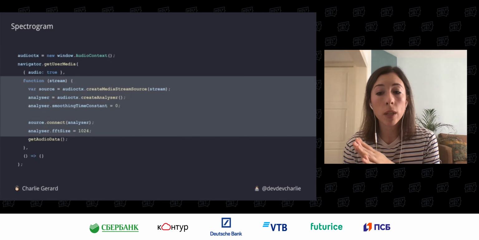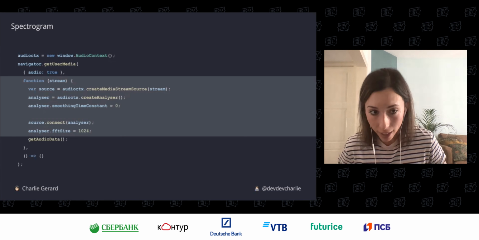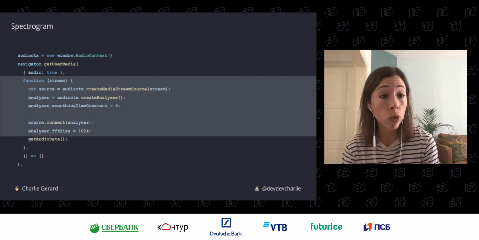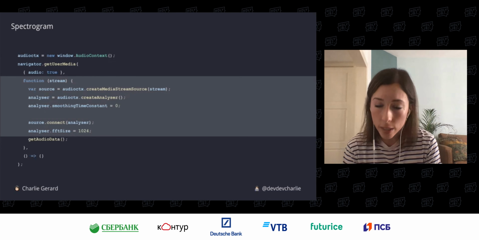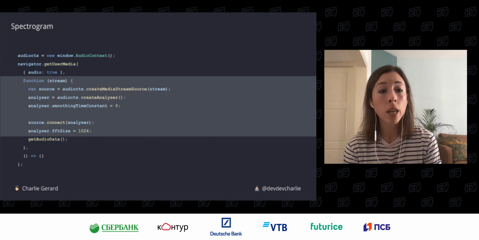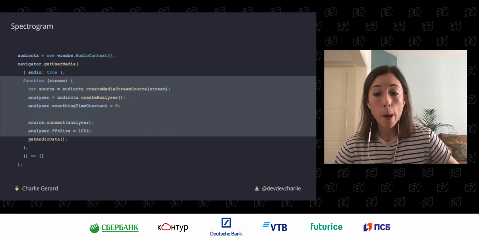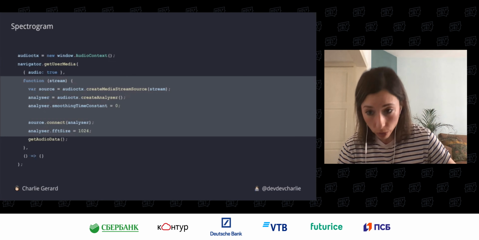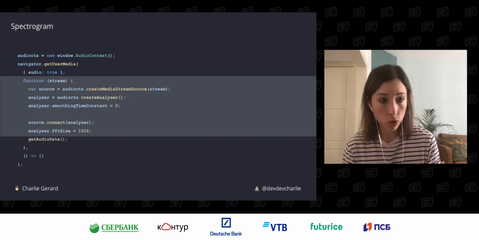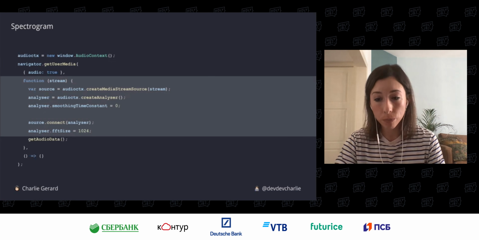If this sounds a bit complex, don't worry. I find the Web Audio API a bit complex myself if you don't know much about audio analysis. But the main things that you need to know if you want to build something like this are the steps of setting an audio source, an analyzer, and connecting the two together. If you want to do something with the Web Audio API, you will need at least these steps.